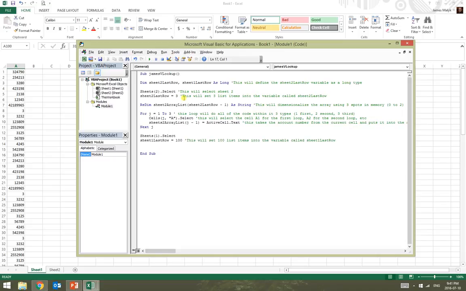Then we go to cell A1 and go through the entire account list from sheet 2. So what we need to do here is we need to start a loop, and we're going to go 0 to 100 just as we did above. So for j equals 1 to 100. You don't have to use j, you can put in any word you want there. I can call this James if I wanted. Anyway, this loop will do all of the code within it 100 times, just as we saw above. Above we did 1 to 3, here we're doing 1 to 100.